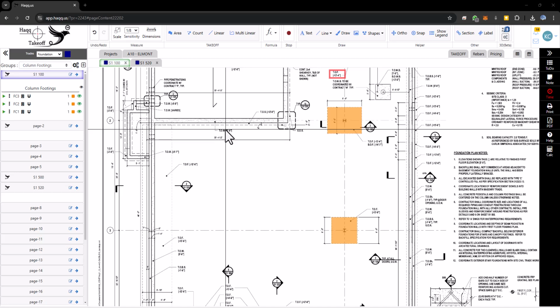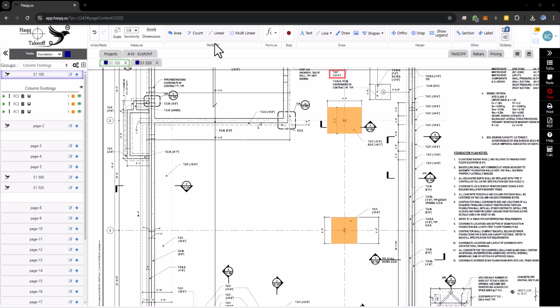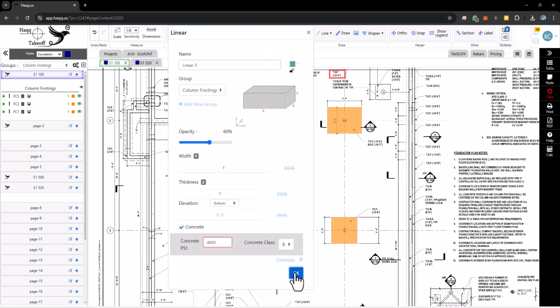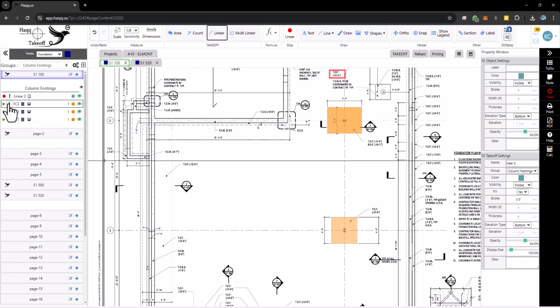Let's get started with the linear element tool. There are two types of linear elements, and both work in a very similar way. When you select the linear takeoff element and click OK, an element is created. To begin, click once to place the first point.